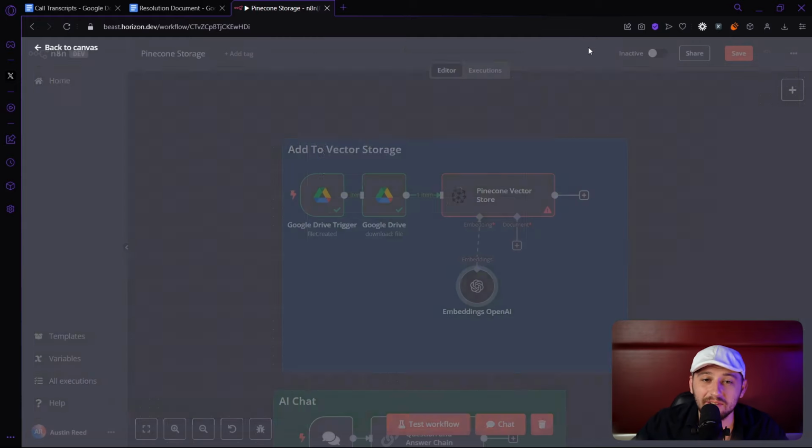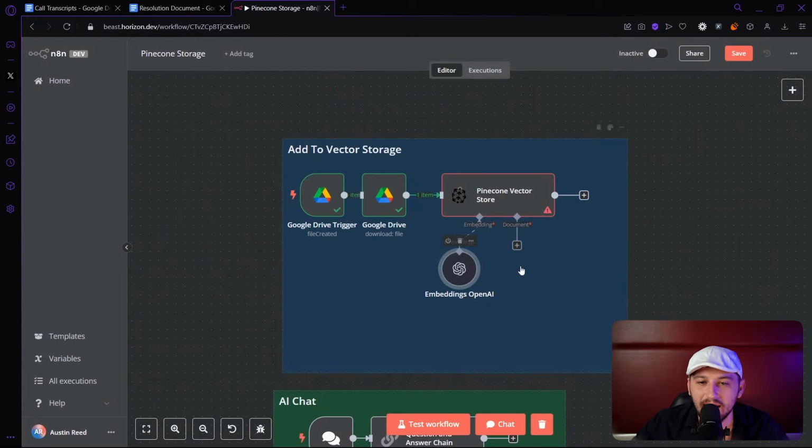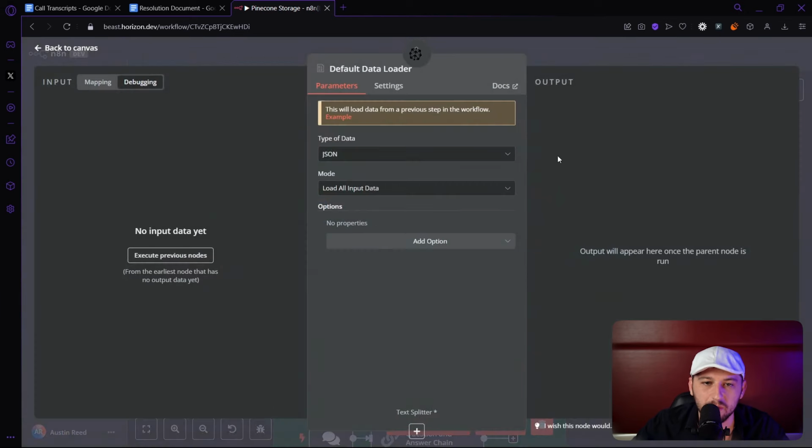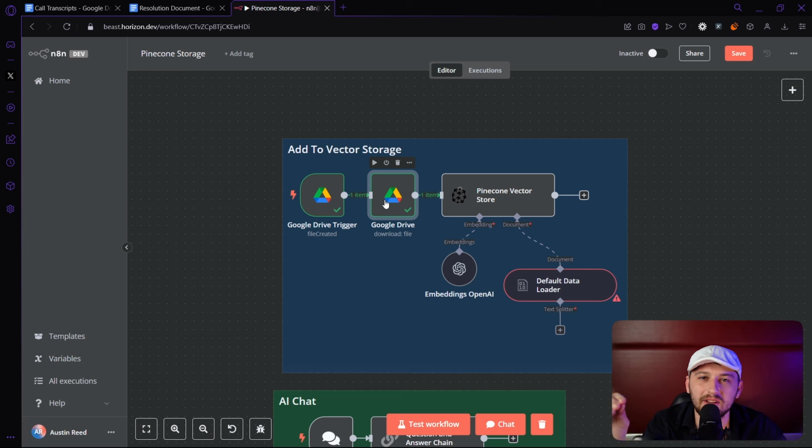Now jumping out of that, let's click plus on document. We're going to put default data loader, which is beautiful. And the type of data, we're going to change this to binary. Why do we do that? Because when we download the file, we're downloading the file in binary. If we wanted to extract the text, we could, but there's no real reason to because it just creates an extra step in our workflow.